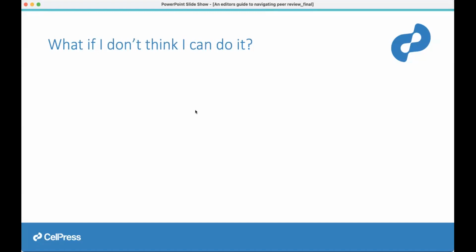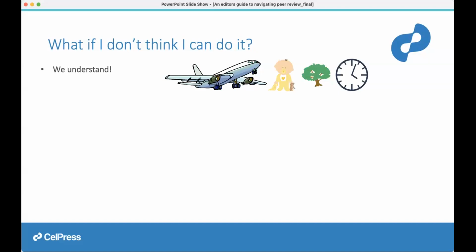What if you don't think you can do it? If you get an invitation and you can't make it work, that's fine. Maybe you're traveling. If you're on parental leave, that's probably the best reason of all not to want to review. It can be more dramatic. One time I had somebody decline because a tree had fallen on his house. The main reason people give is they just don't have time. They have a lot of other responsibilities and they can't fit it in.